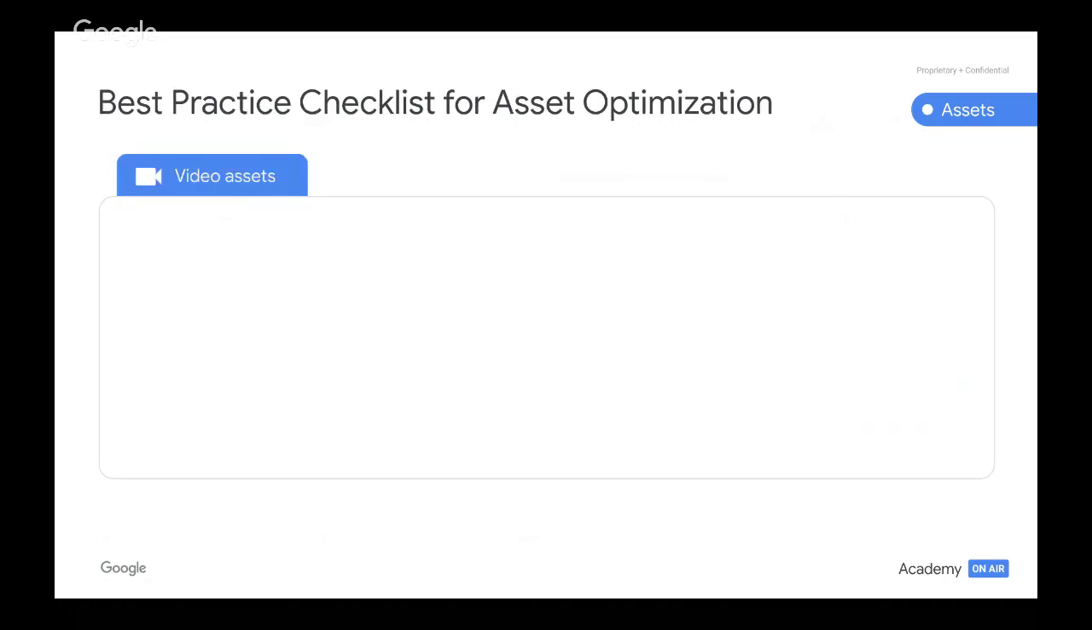Great, so now let's dive into some best practices by asset types. Let's start with video assets. Make sure to cover the top aspect ratios on video. That includes landscape, portrait, and square. Make sure to grab the attention of your audience in the first 2 seconds.